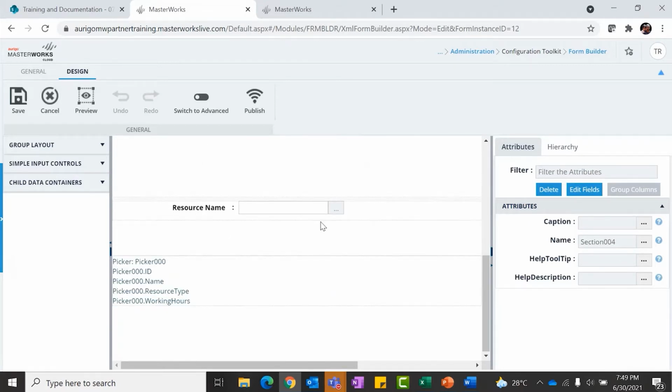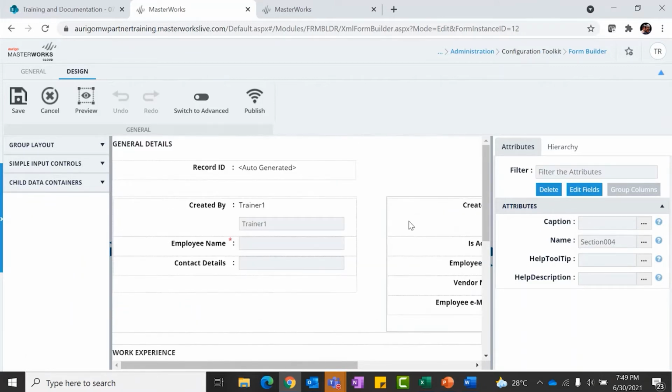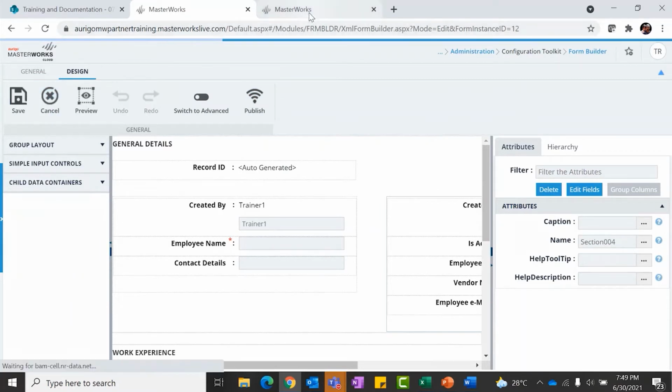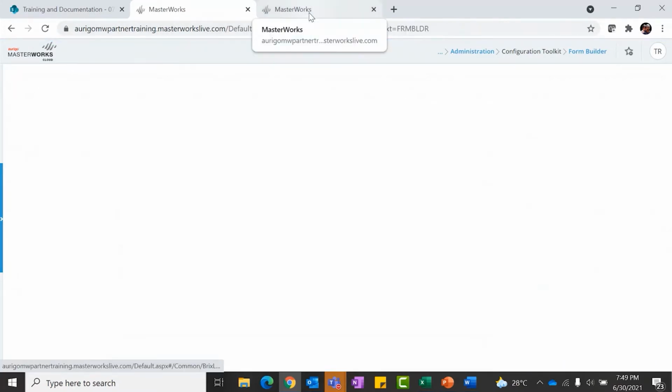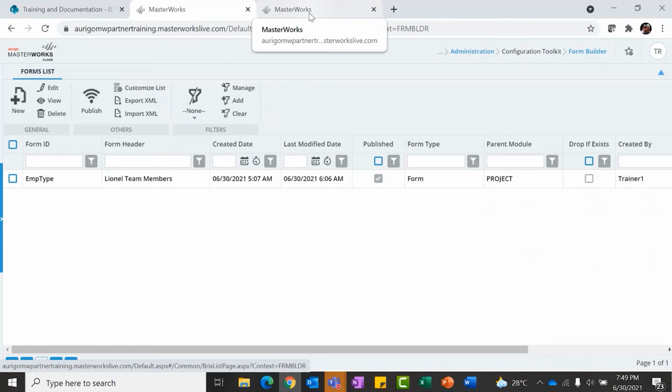I just showed a picker here just for reference for you. So this picker will pick data from a list of resources that are already available in the library. So these are all the details that I have captured here. I will just show you how this looks in the actual functional form. Then I will show you how to build this from the beginning.